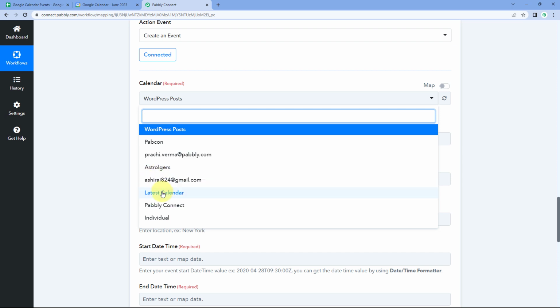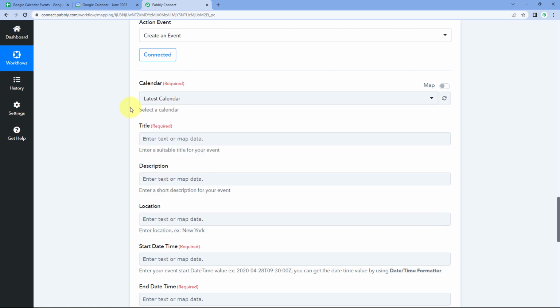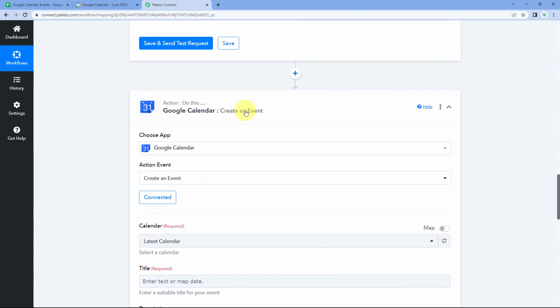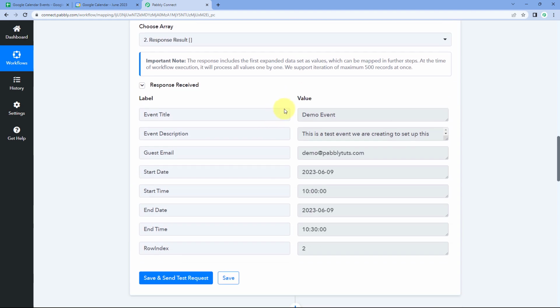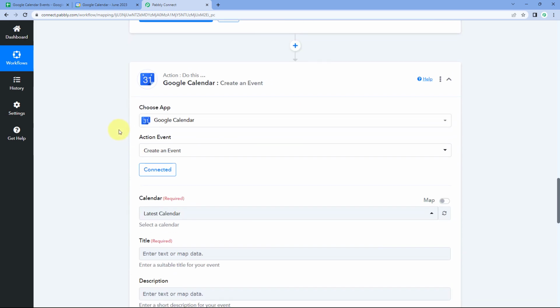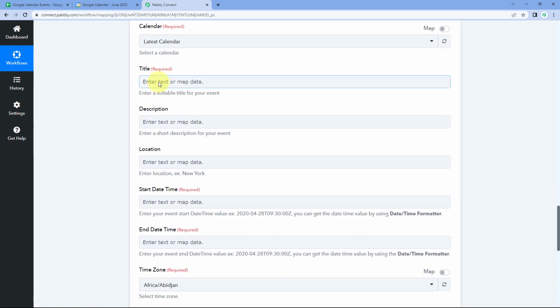So in our Pabbly Connect workflow, we are going to select that calendar over here. After selecting the calendar, the next thing it asks us is the title, that what will be the title of the new event that we are going to create. So here from iterator responses, we have received the details of the event from our Google Sheet into a simpler format. So from iterator responses, one by one, we are going to map these details of the event in the Google Calendar step. Like here we have the title of the event as well. So we have to map this response of event title in this field of title.